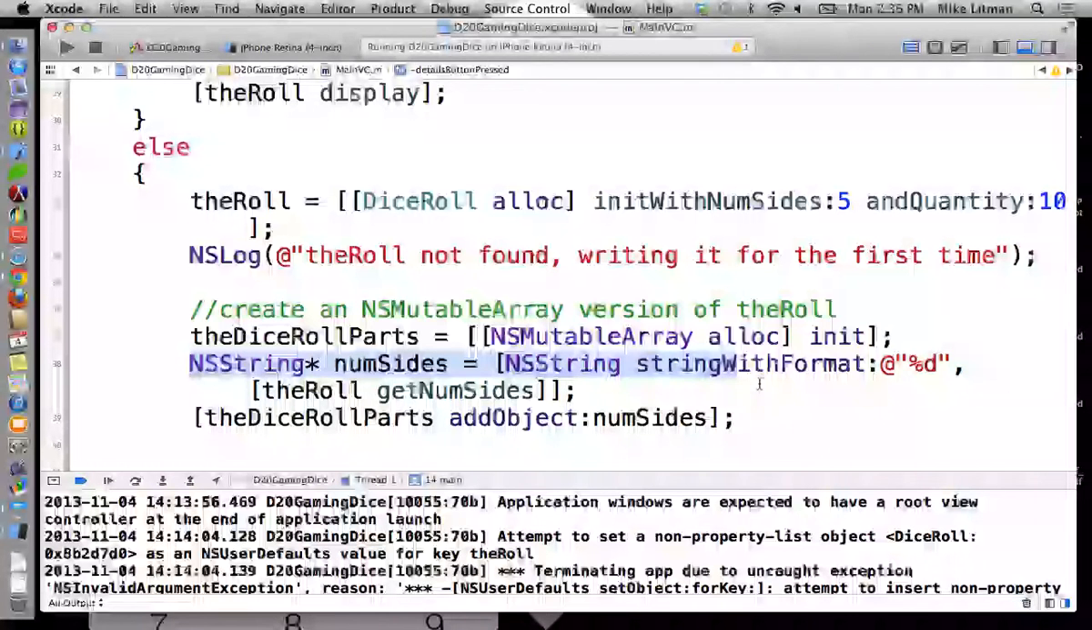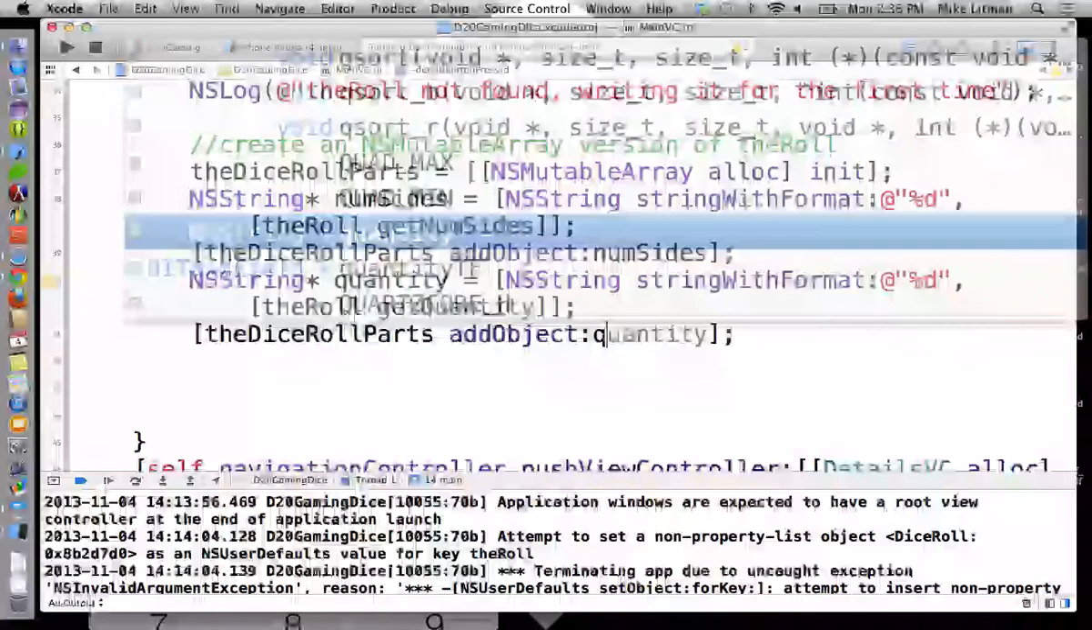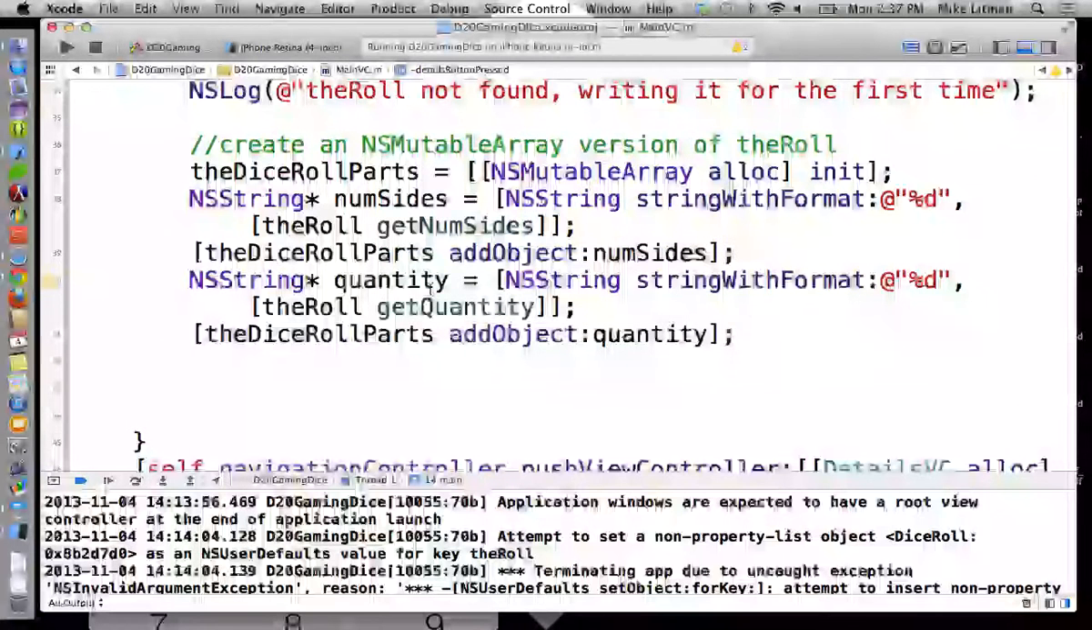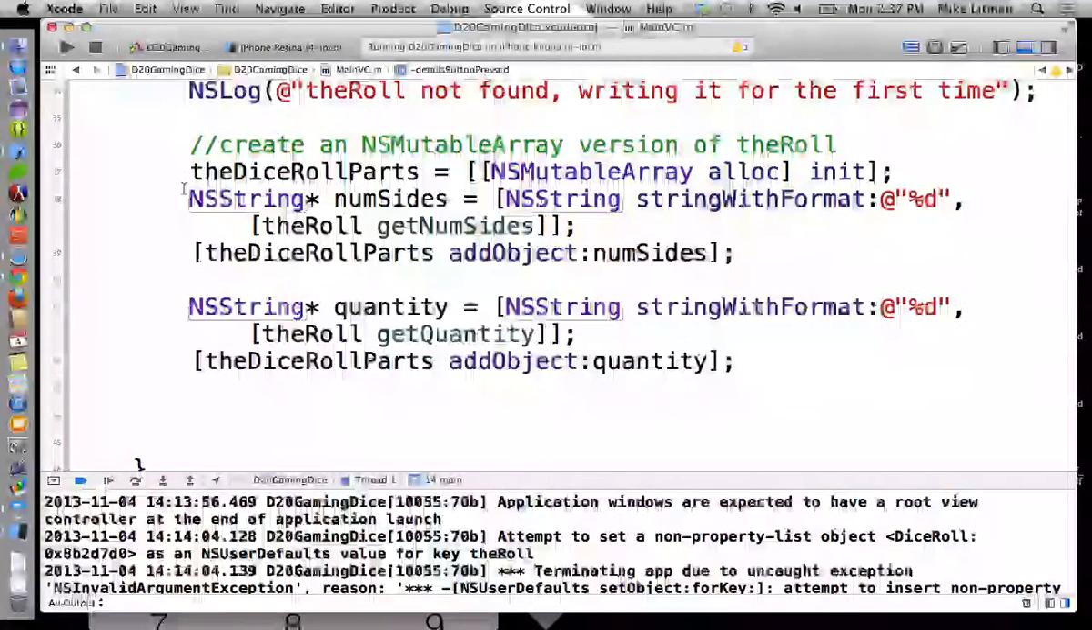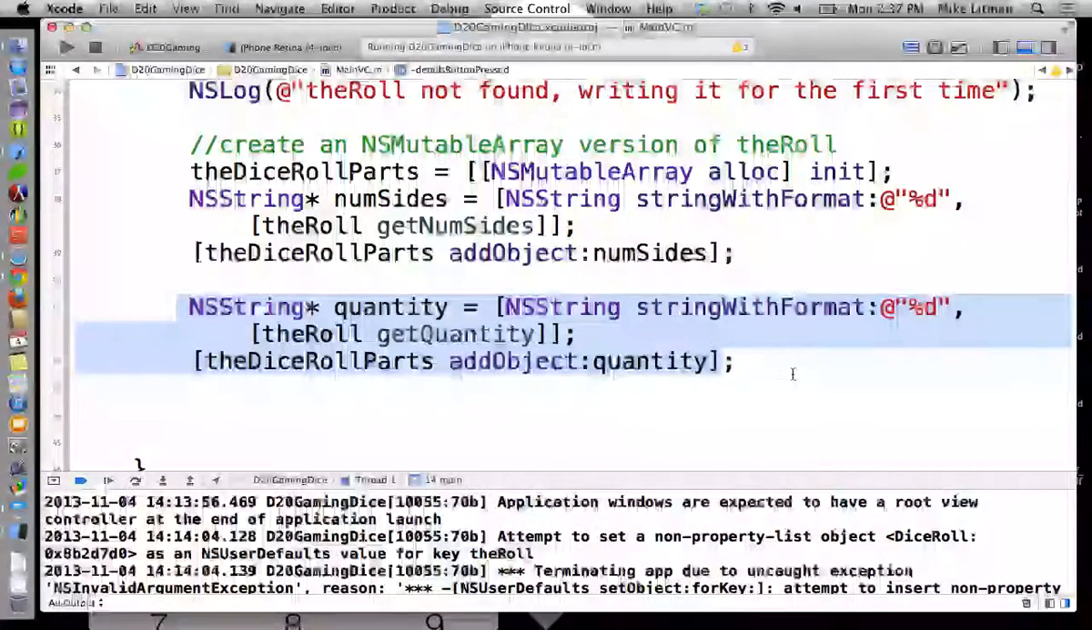Now I can do the exact same thing for quantity. Roll getQuantity. Okay, so these two lines get the number of sides as a string and add it to my array. These two lines get the quantity as a string, and add it to my array.